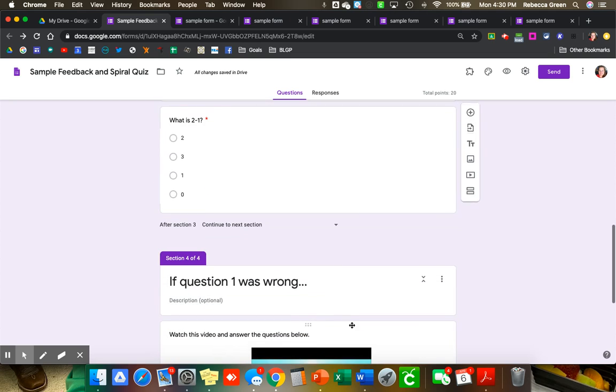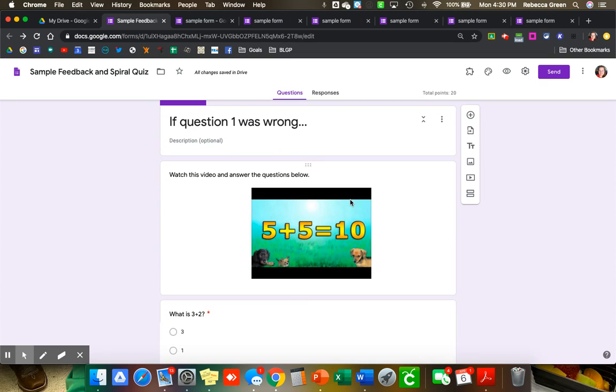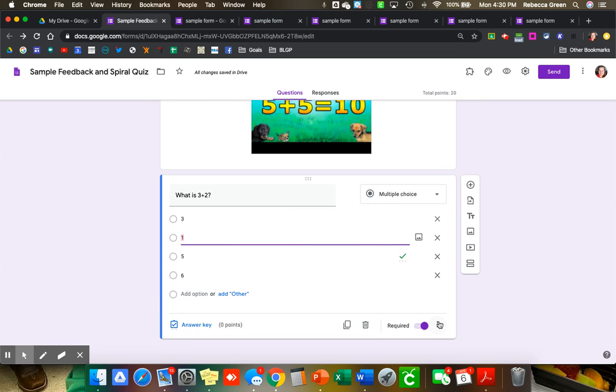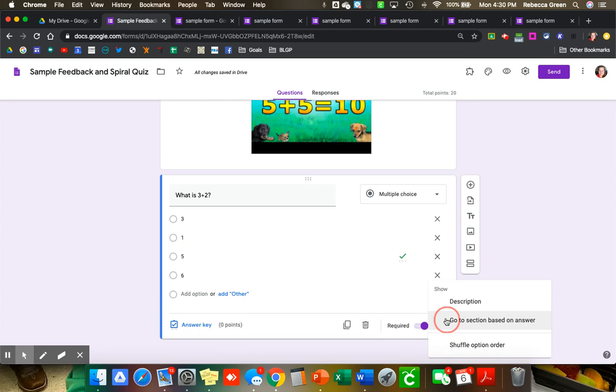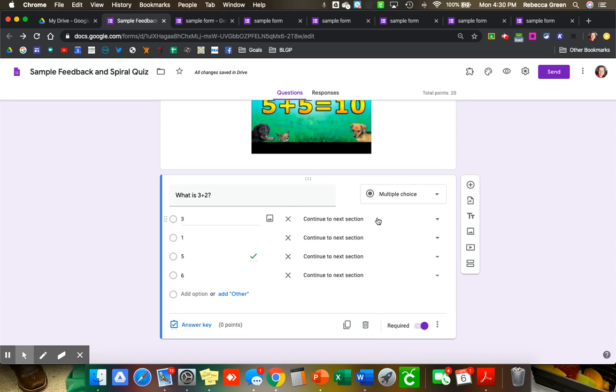Then I come down to if question 1 was wrong, I want to know what they need to do after this. So we're going to go to section based on their questions. This way we can make sure that they go to question 2. Now, this is up to you. If you want to create another question, if they got it wrong on here, if you want to create another question for them to practice on again, then you can most certainly create a new section and then have them go to that section based on their answer choices, depending on if you wanted to do that. For the sake of time, I'm just going to go to question 2.